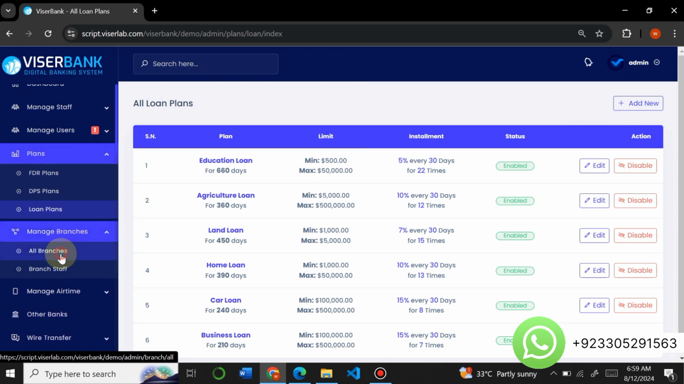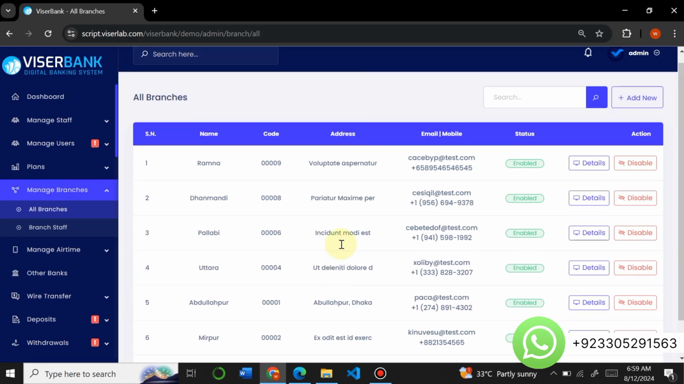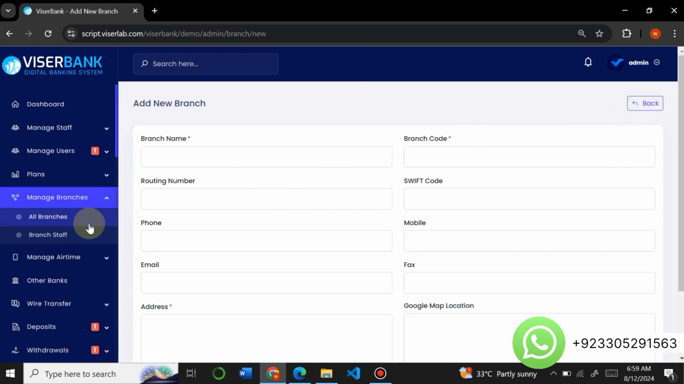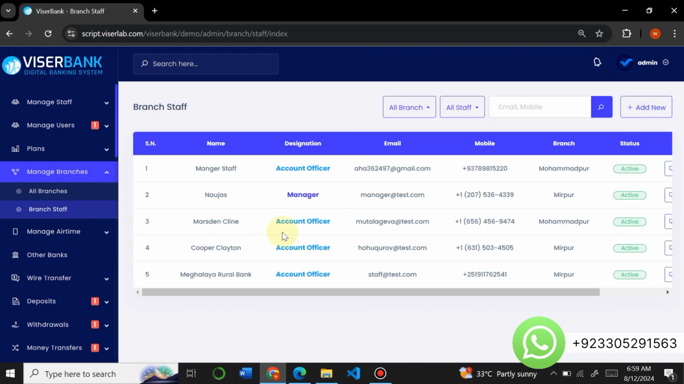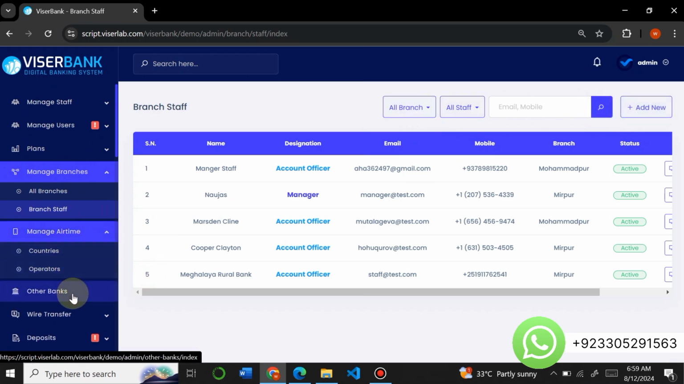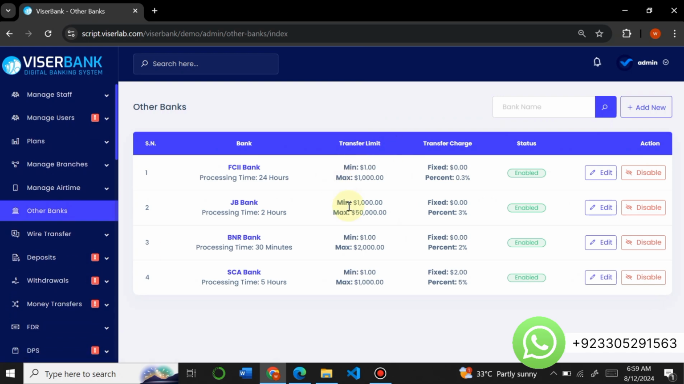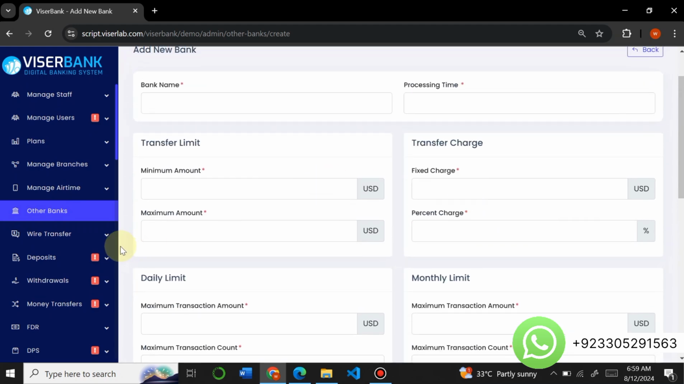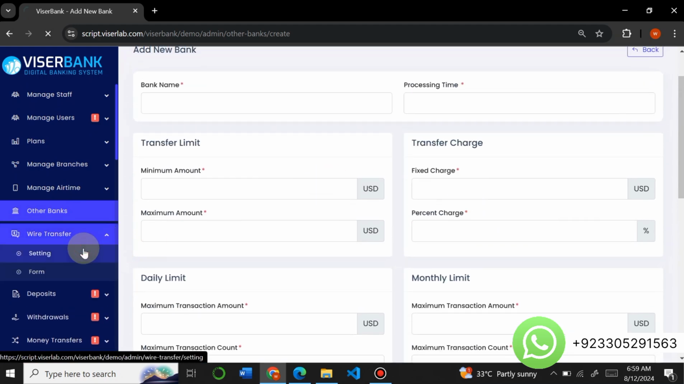So here you can list your branches of your bank and you can easily click on add new and list different branches of your website. Here you can list the branch staff from here, so you can list your branch staff easily. Here you can set the air times from here, and when we go to other banks you can list other banks that you are dealing with and click on add new and you can easily add a new bank from here. Here are wire transfer options.